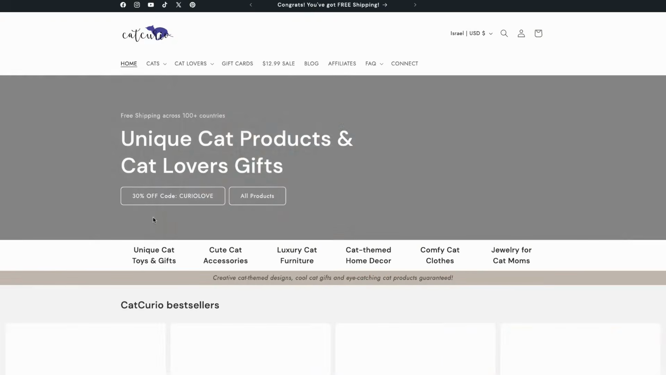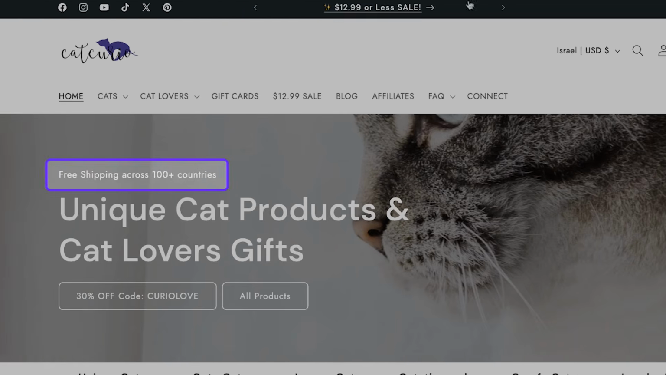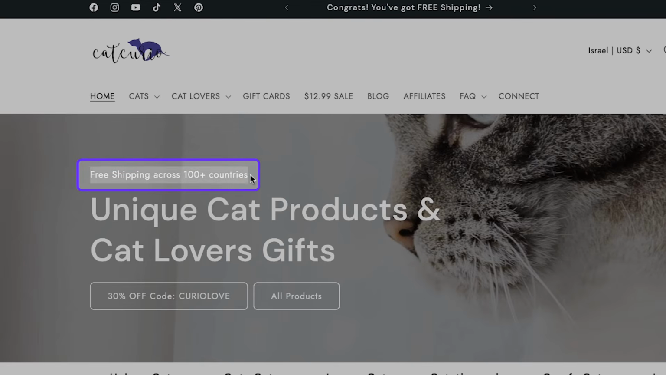So we have homepage observations, announcement bar. Right at the top, I see multiple announcements. One of them highlights products under $12.99, which is a smart way to attract price-sensitive buyers and encourage them to explore the store further. The store prominently promotes free shipping across 100+ countries, which builds trust and reassures visitors that the listed prices are final. No hidden fees at checkout.